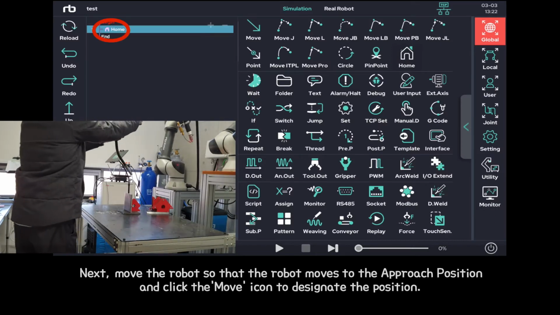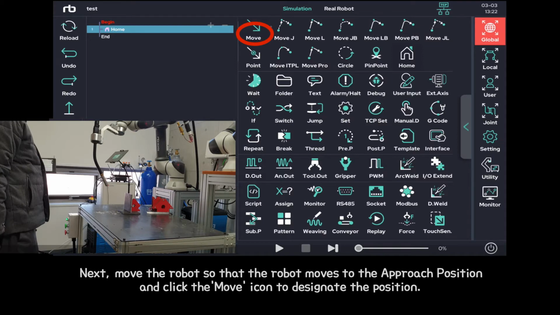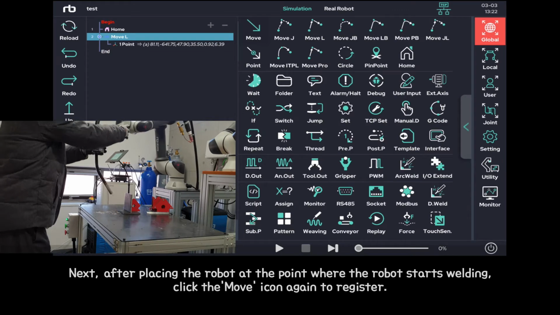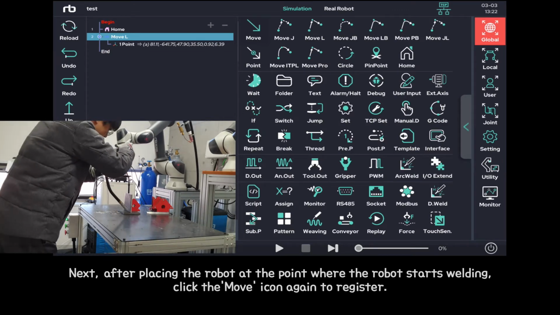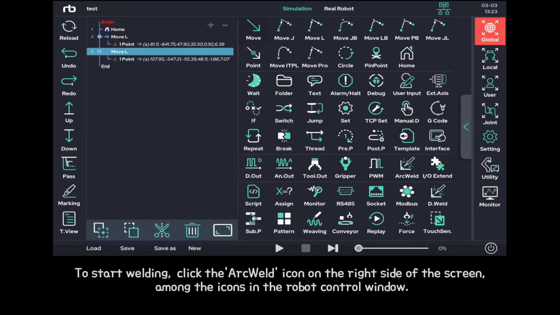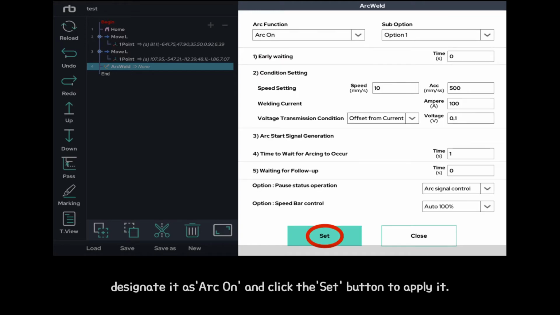Next, move the robot so that the robot moves to the approach position and click the Move icon to designate the position. Next, after placing the robot at the point where the robot starts welding, click the Move icon again to register. To start welding, click the Arc Weld icon on the right side of the screen. Among the icons in the robot control window, designate it as Arcon and click the Z button to apply it.